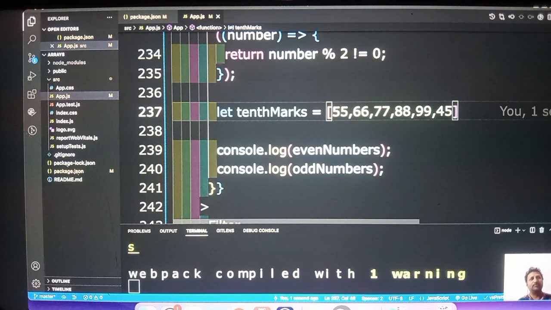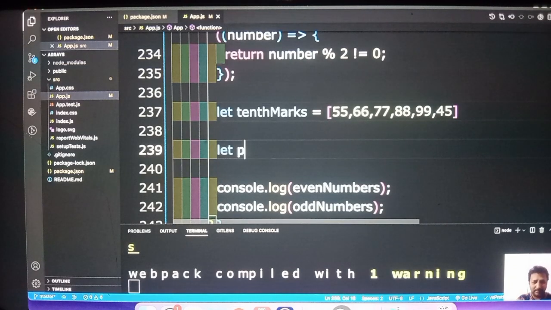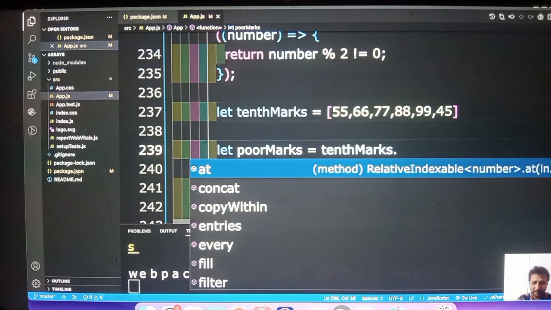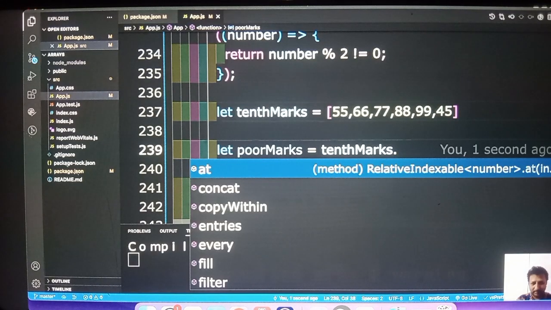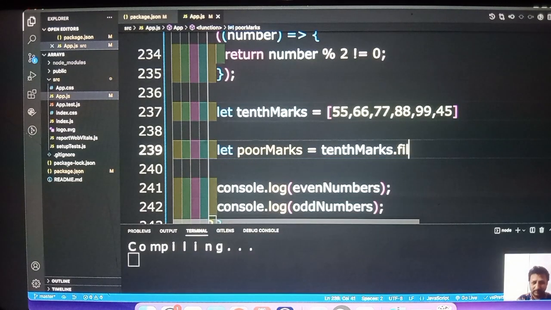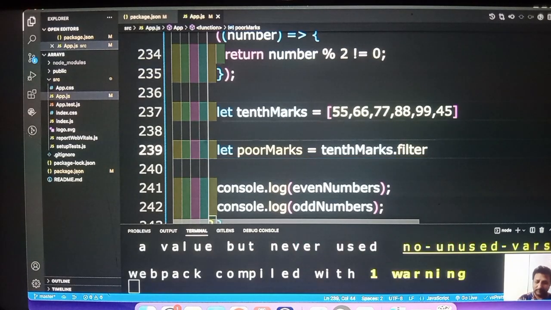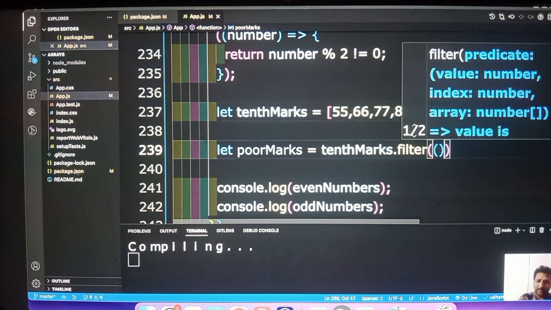I consider poor marks. I wanted to get good marks less than 70. Then I can filter it. How? That 2 marks and marks dot filter. I'm getting an error.